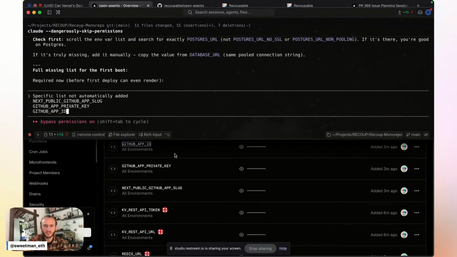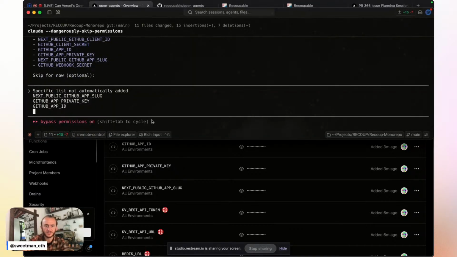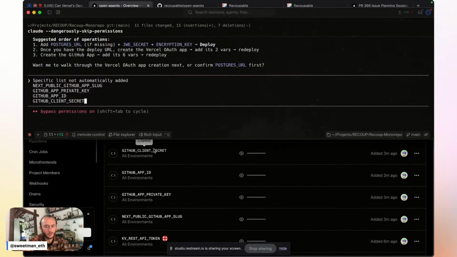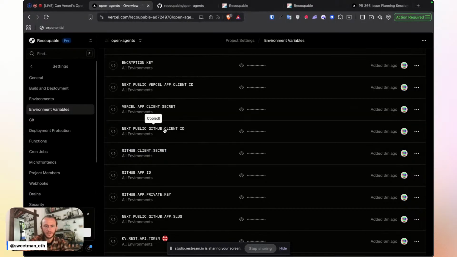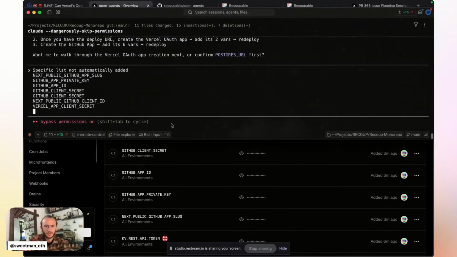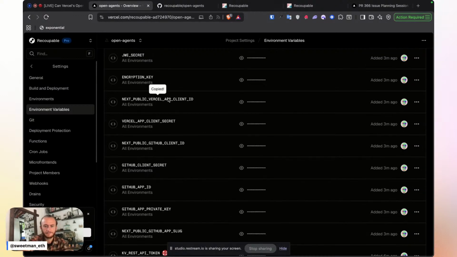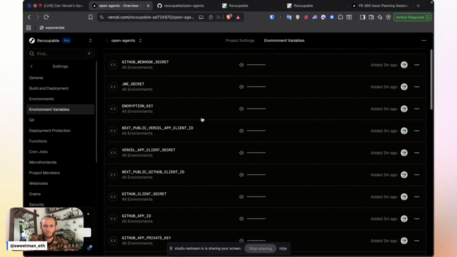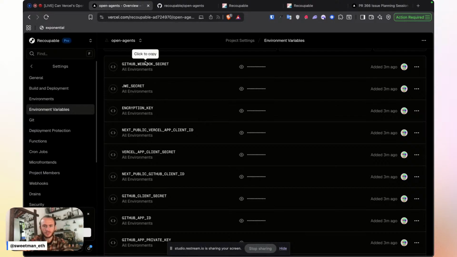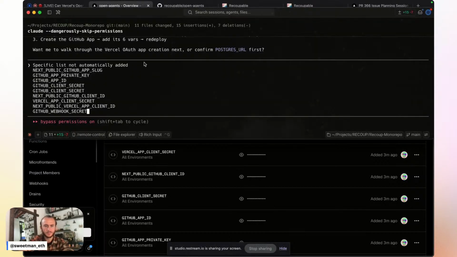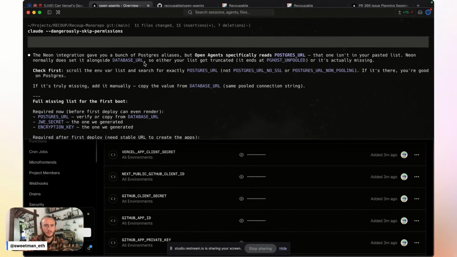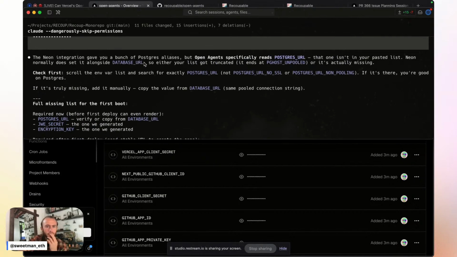GitHub app ID. So we need to set up a GitHub app, which seems like something that's going to take us a little while. Get a whole bunch of GitHub variables. I don't know why we need the client ID twice, but we'll follow along with what it says. Encryption key, JWT secret, JWE secret, and then this. Neon integration, Open Agents specifically needs Postgres. That one isn't in your pasted list.